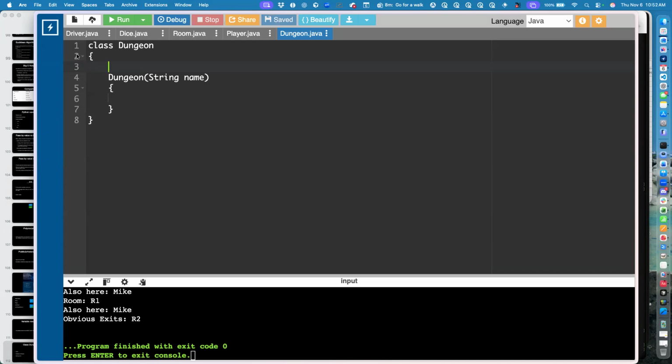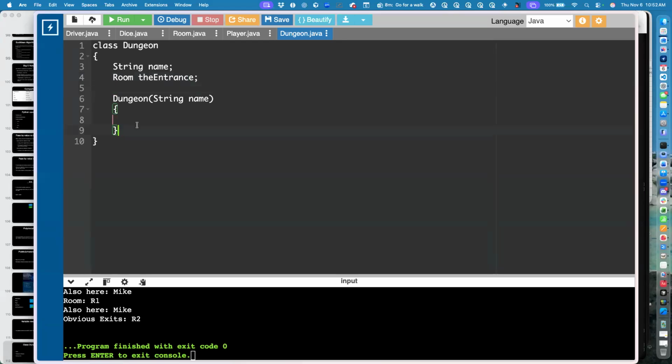What kind of value do we need to hold a name? String. So we're going to have a String, and in Java, String is capital S. We'll call this guy name. We're also going to have a room that is the entrance to the dungeon. So that guy will be of type Room, and we'll call that the entrance. Now let's just start off with those two things. I'm going to add something else here in a second.